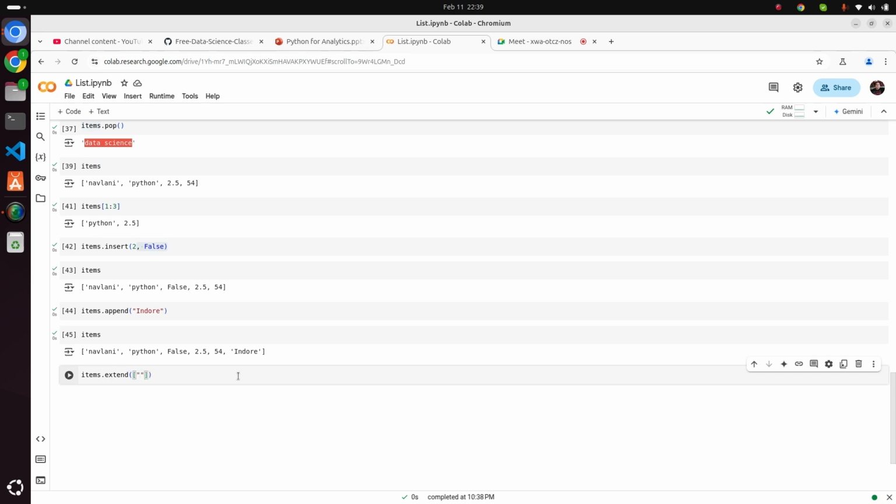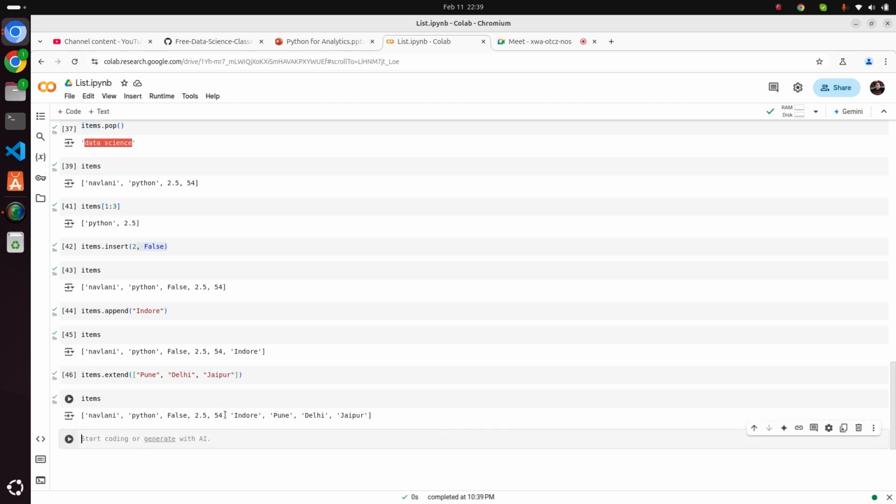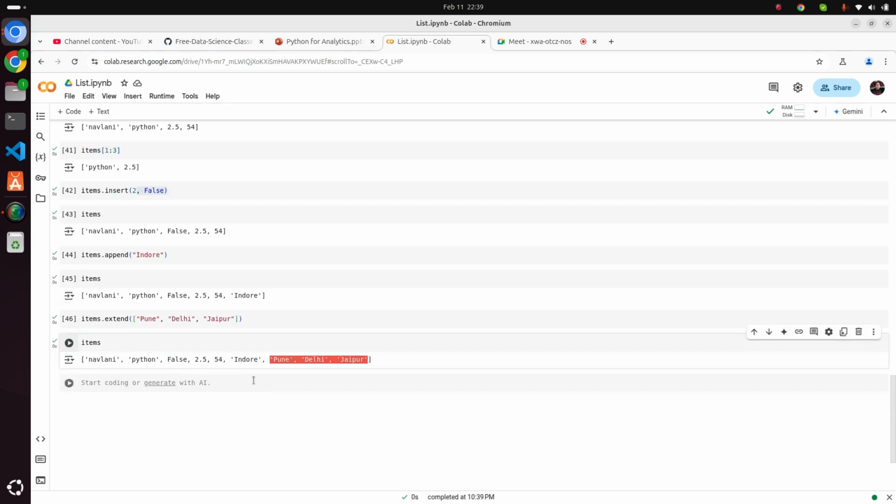For example, Pune, Delhi, and Bhopal or Jaipur maybe, right? So I want to append these items. So you can see the whole list is appended at the end. So extend is used to append multiple items, and append is used to append a single item. So that is the difference between these two.